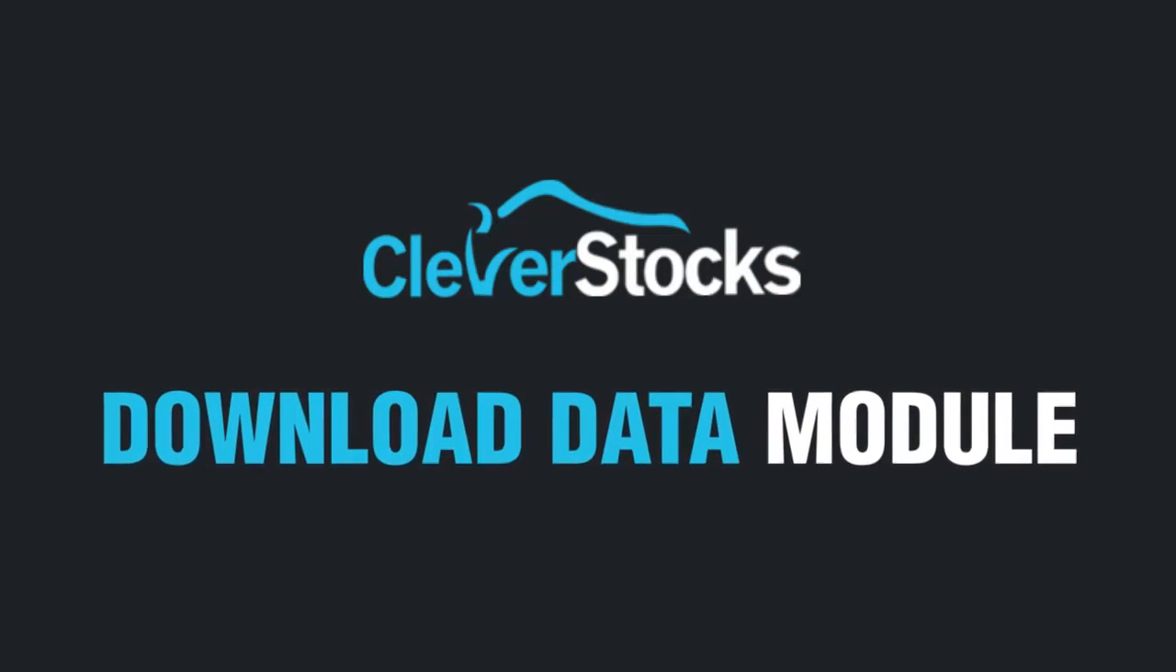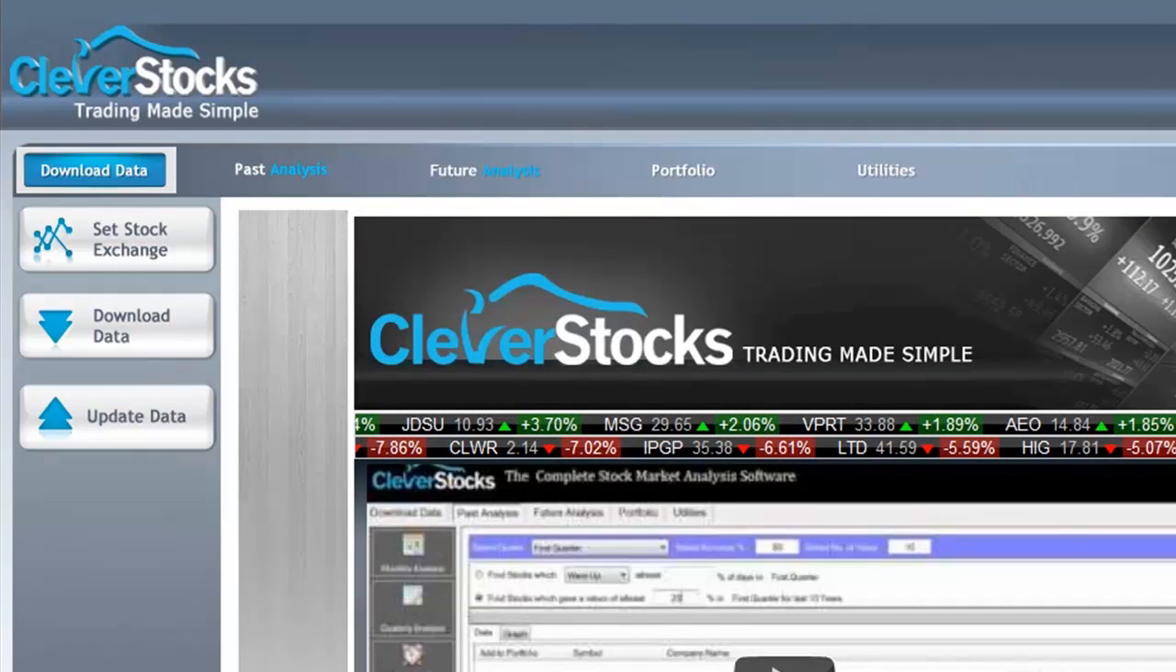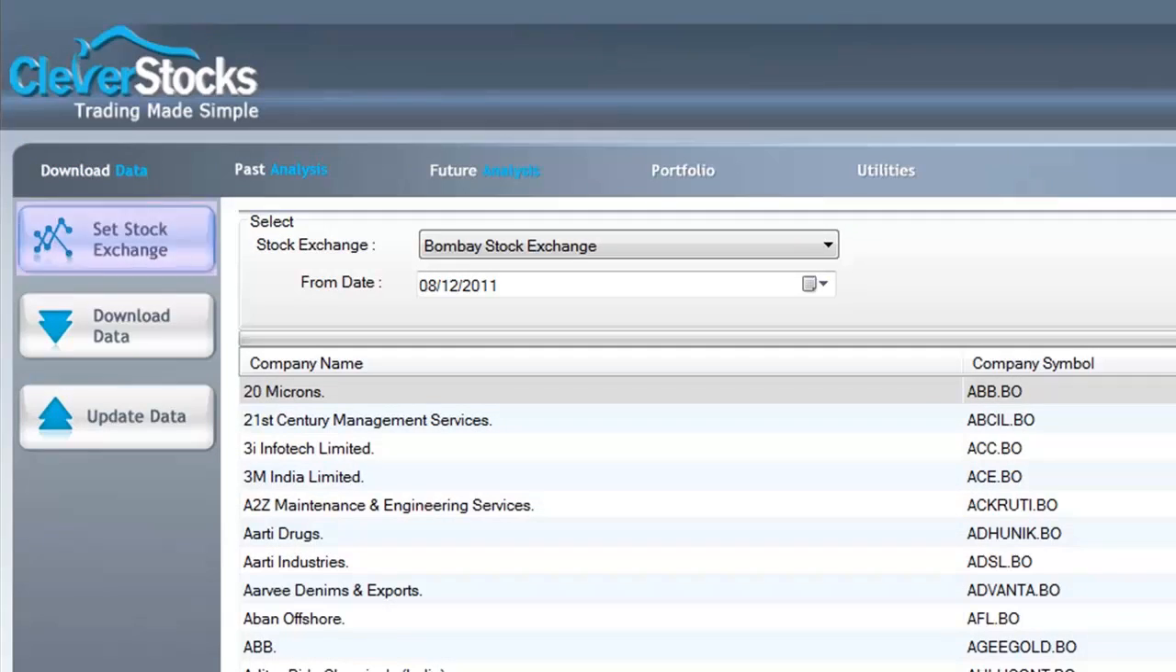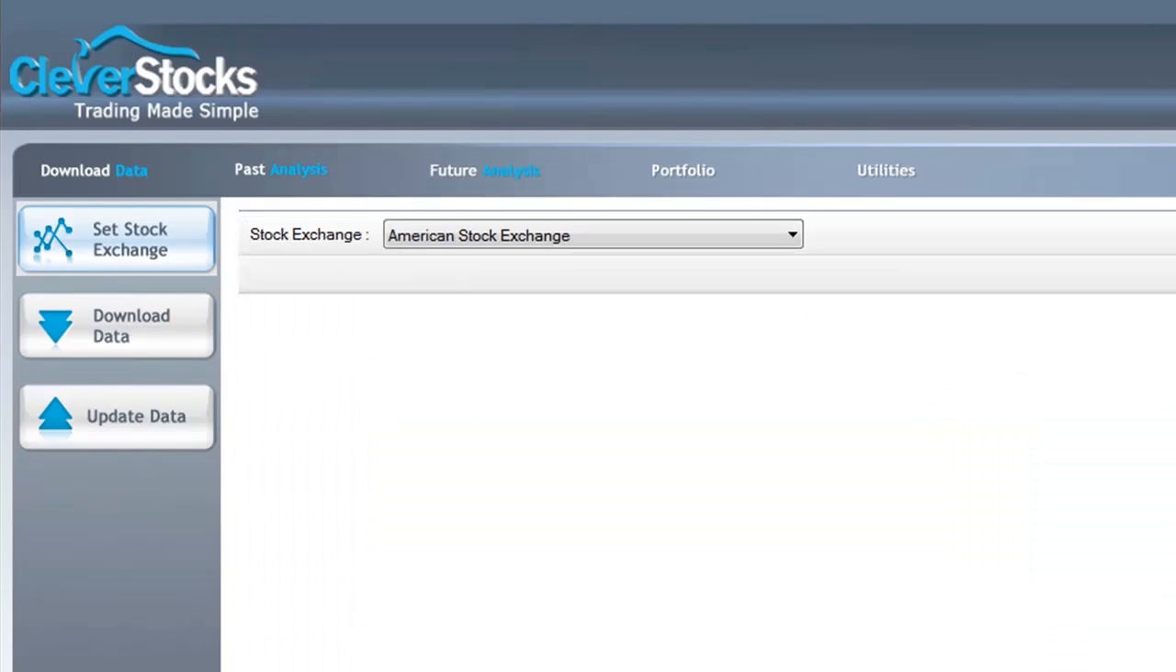Download data module. The first module, that is download data, has 3 tabs in it. The first is for setting the stock exchange. The second tab is for downloading the data. And the third tab is for uploading the data. Let me select the first tab first.